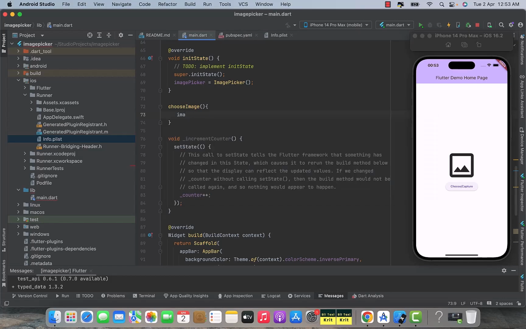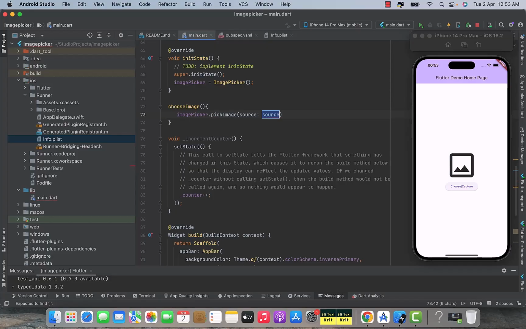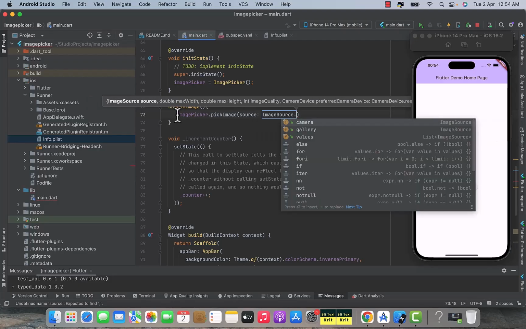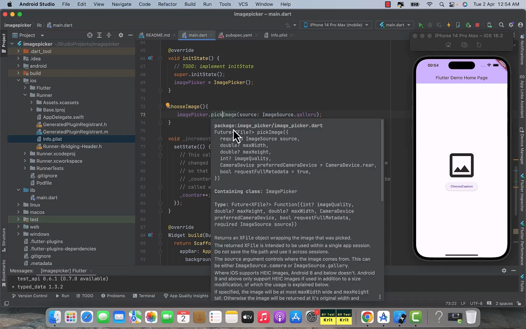So to do that, we are going to use this image picker and call its pickImage method, and inside it we need to specify the image source. So type ImageSource and then add a dot, and you will see these two sources here. As we want to choose an image from the gallery, we will select gallery here, and that's it. So this line will open the gallery once the user clicks on this button, and then the user can select the image, and once the user selects it, this pickImage will return an XFile object.